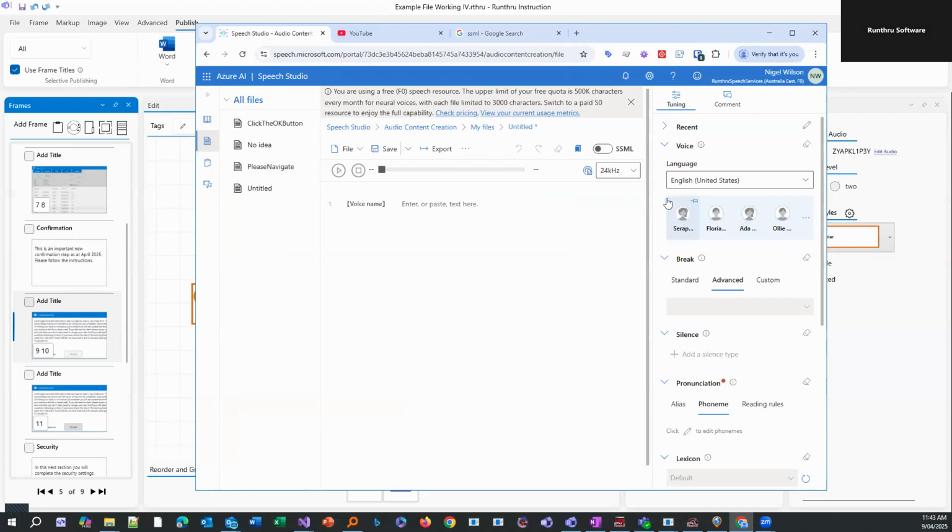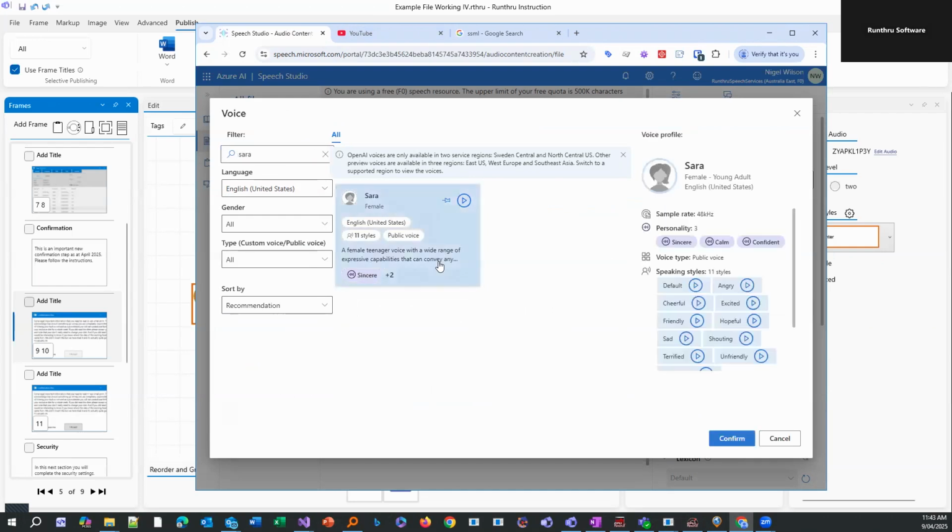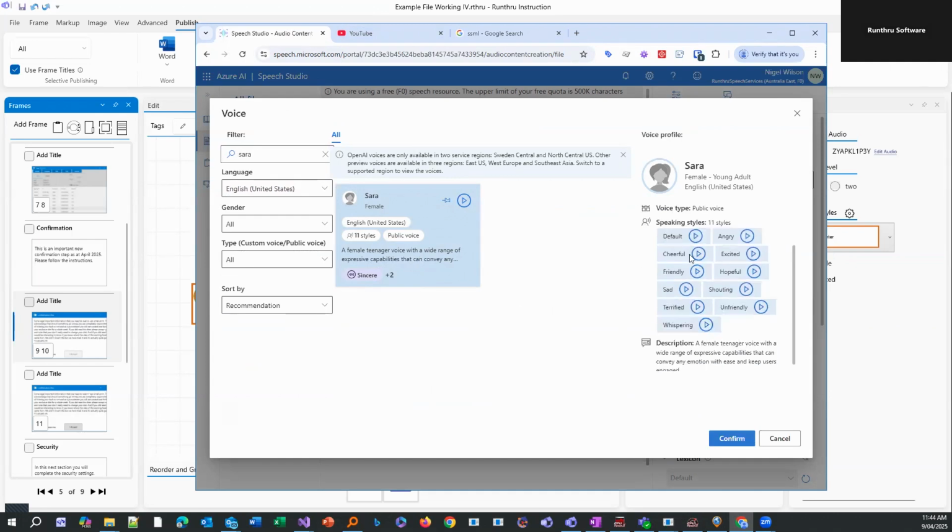This morning I went looking for a helper for this, and the helper I found, who I thought was kind of interesting, her name was Sarah. Sarah here has a number of characteristics, seemingly one of which is sincere. But Sarah here can be angry, excited, cheerful, hopeful. She can shout, she can be sad. Let's see what she's like if she's cheerful.